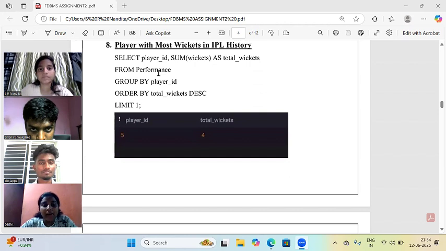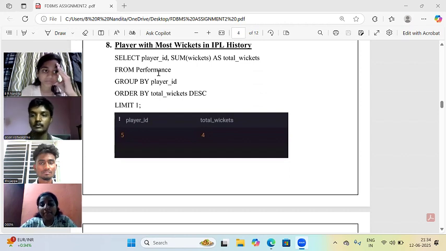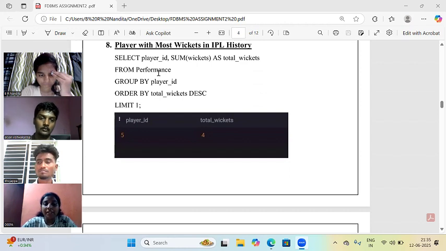Next, eighth one, player with most wickets in IPL history. In this query, we find the player with the highest total number of wickets taken in IPL history. Select player ID, sum wickets as total wickets from performance, group by the player ID, order by the total wickets, descending order, limit one.